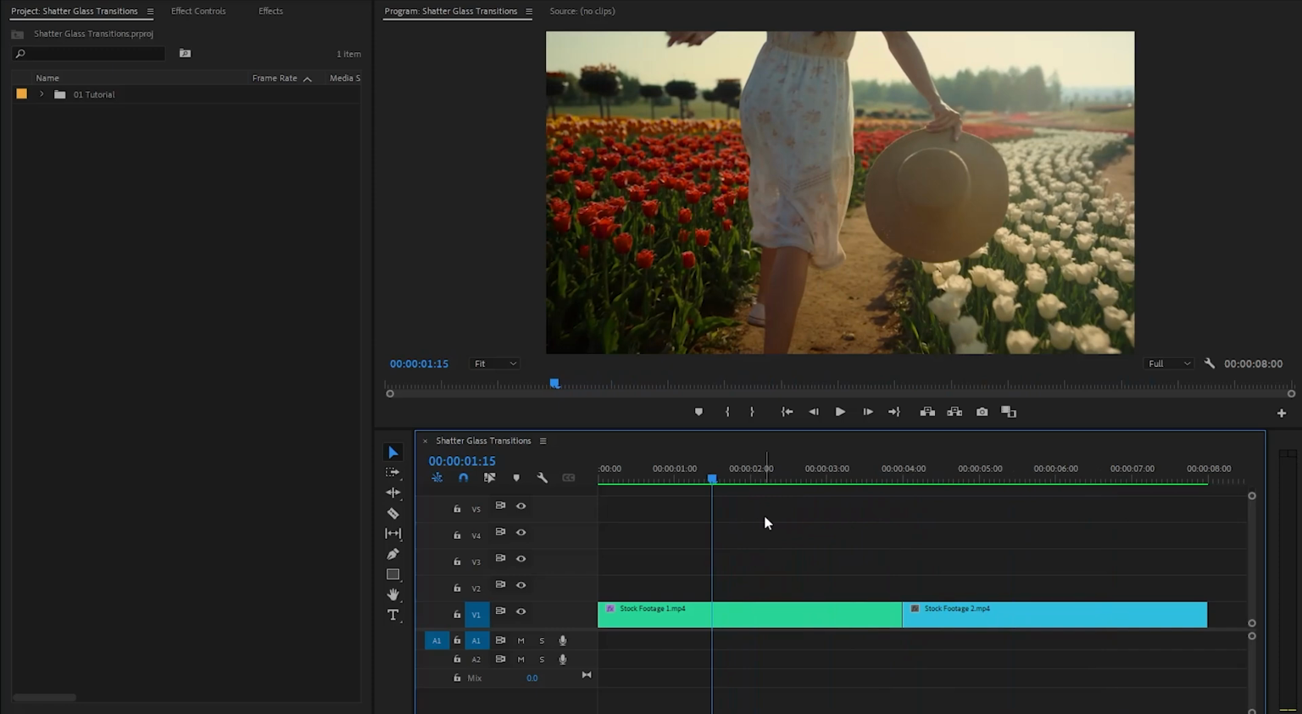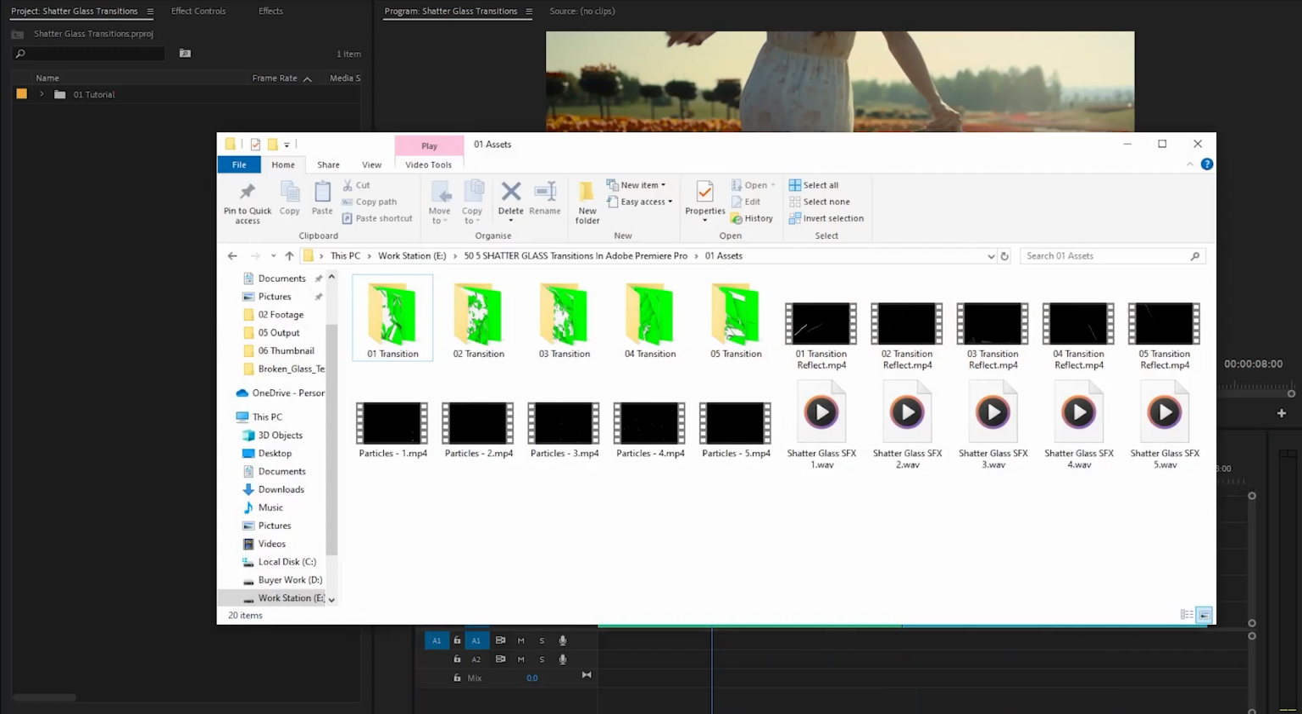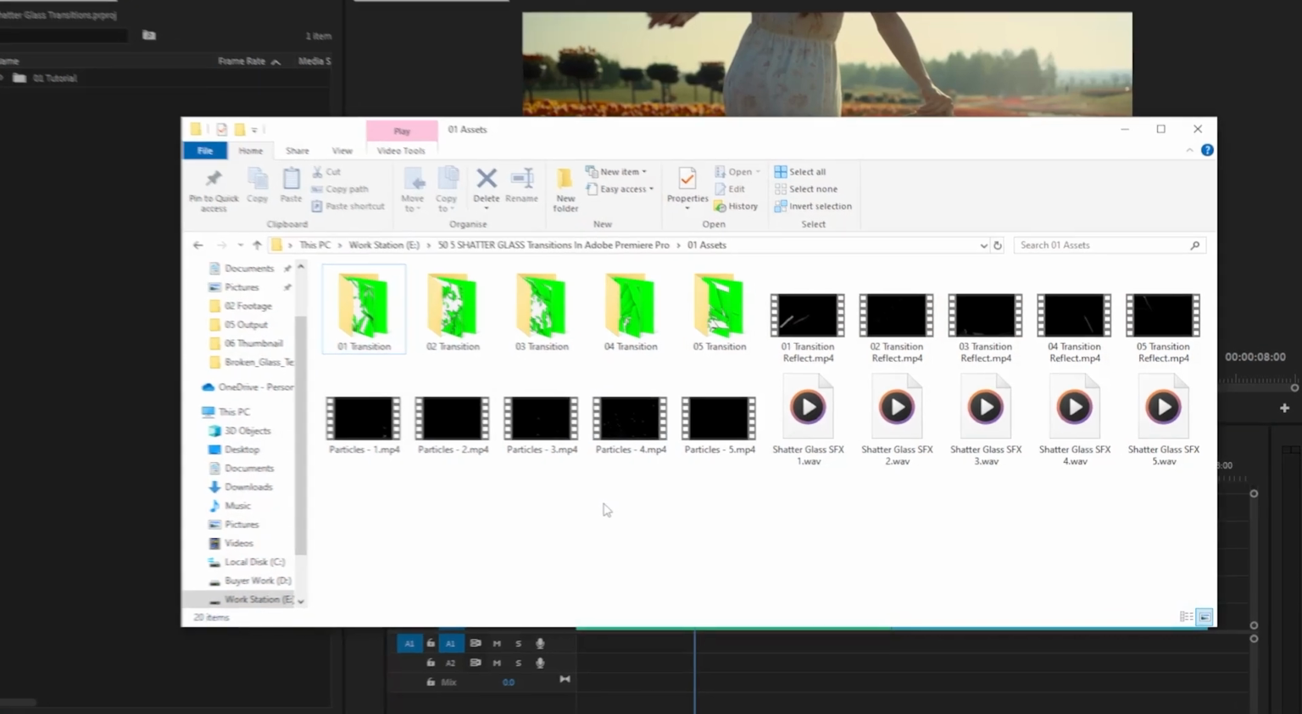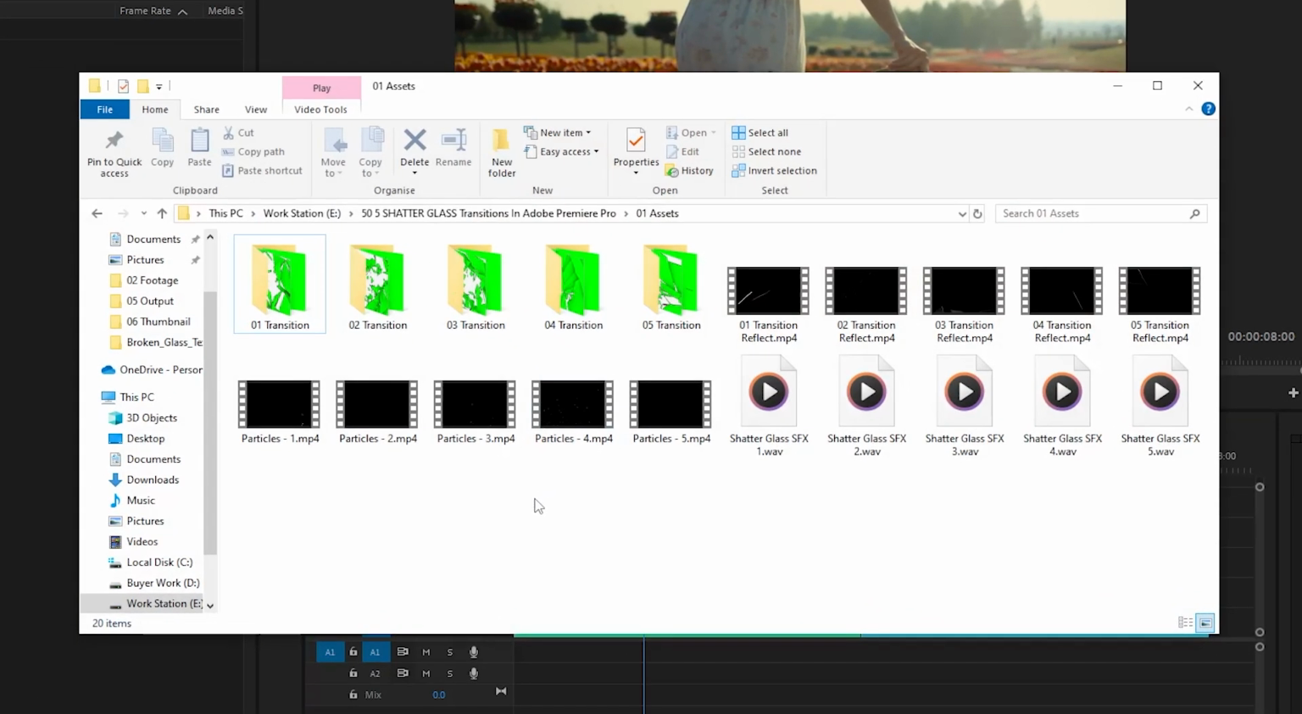Firstly, we need some assets to create a shatter glass transition. I already have some assets on my computer. You can download all these assets using the link provided in the video description. You can see we feature 5 distinct transition folders, each designed for a unique shatter glass transition. Alongside these transitions, you will also find 5 corresponding reflect overlays that enhance the visual impact of each transition. Additionally, we have 5 different particle overlays that add depth and dynamic movement, as well as 5 carefully curated sound effects to complement each of the shatter glass transitions.